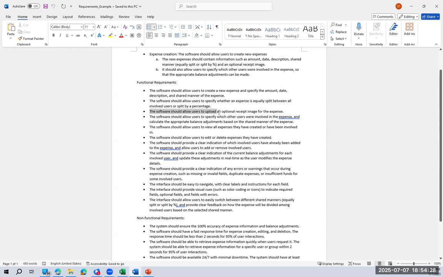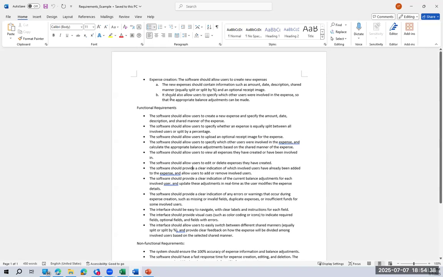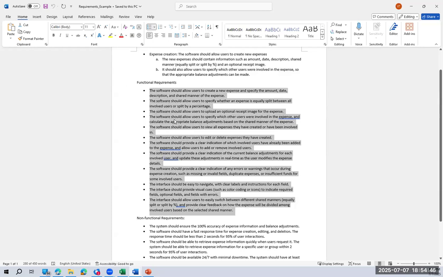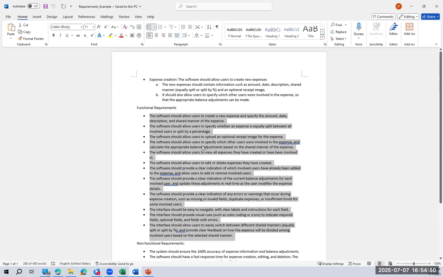So the software should allow updating the image, specify whether other users are involved, and allow the user to view. All this information is related to expense creation. Expense creation from the user is very general, but this gives you all kinds of detailed information. But how do you get this information? This is what I ask you to do.